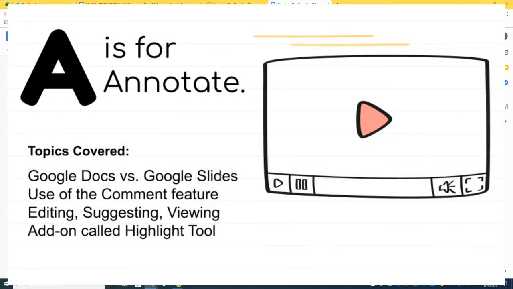We'll discuss Google Docs versus Google Slides for annotating. We'll look at the use of the comment feature. We'll look at editing, suggesting, and viewing both inside Google Docs and inside Google Slides. And then the little-known add-on feature called Highlight Tool.